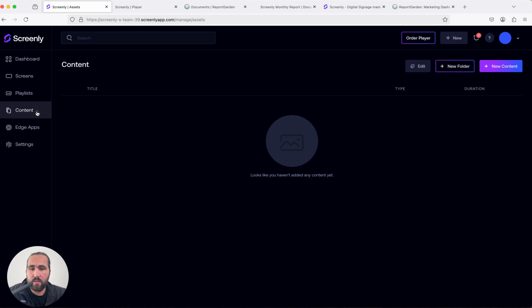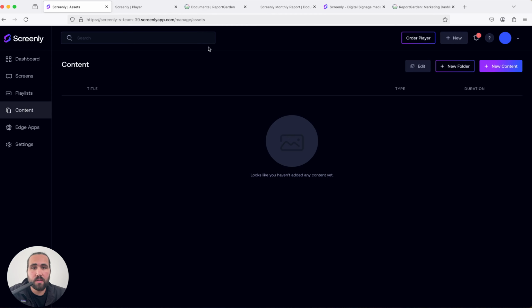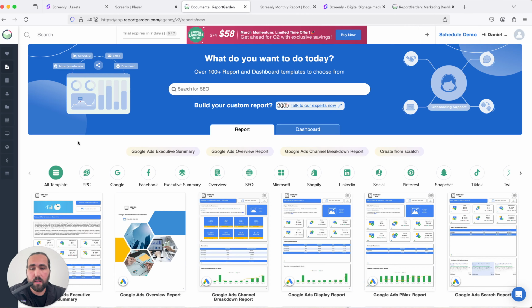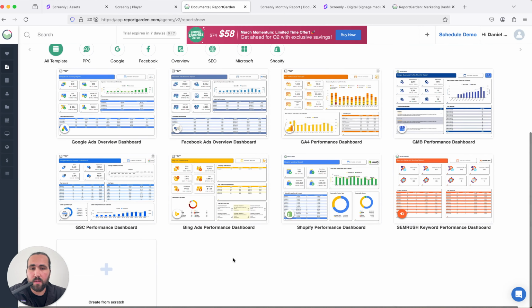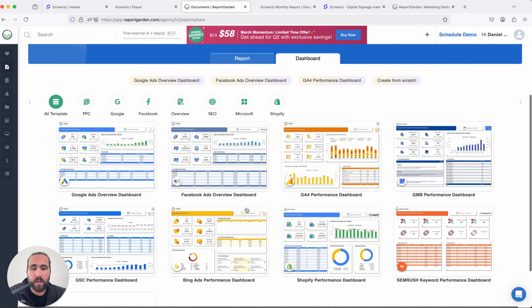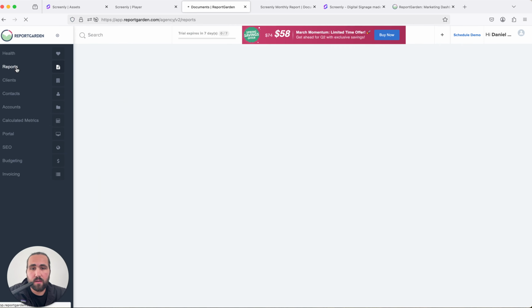Now the next step is we want to get the content from our ReportGarden account, and that content will then send to a playlist and we'll assign our screen to the playlist, and that's how we'll get content. The next step then is to go within your ReportGarden account, and you'll see here, if you don't have a dashboard already, they have a ton of ready-to-go dashboards. All you have to do is just connect your ad tool or analytics tool or marketing data tool. Once you do that and you're all set up, you can then get the share link.